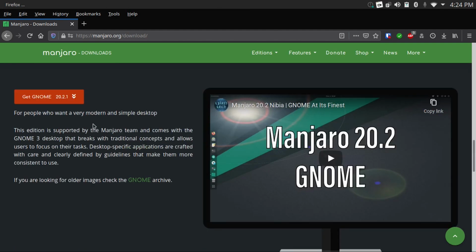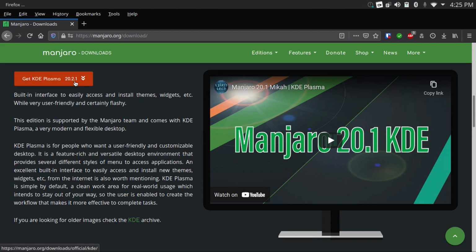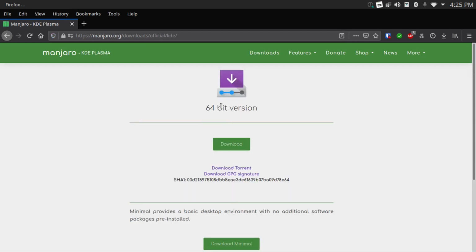Now, if you're not sure which one to pick, I would go with the GNOME edition, since the GNOME desktop environment I find is the most beginner friendly. However, I'm going to go with the KDE Plasma edition because right now KDE Plasma is my desktop environment of choice. So I'm going to go download that, and then whichever one you pick, it'll bring you to its download page, and then you just click download.